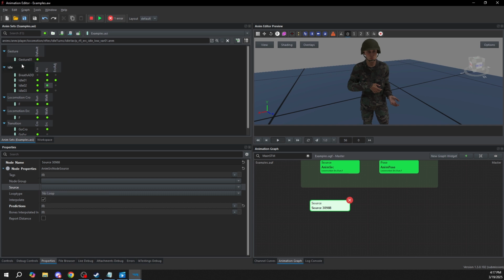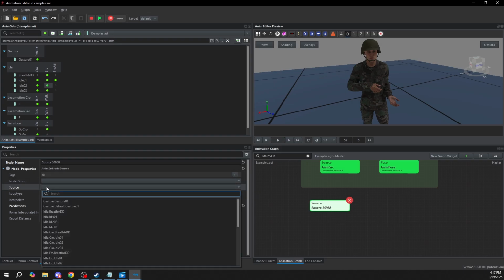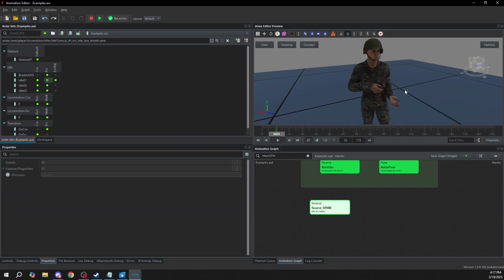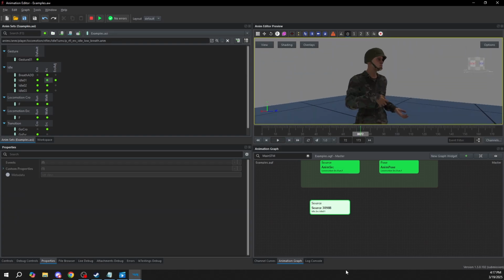And the way it works is you will specify the name of the group, so let's say an idle, so idle, comma, the name of the column, comma, the name of the line. And this way you specify one specific slot. So let's try that. So let's say we want idle, comma, erected, because we want an erected idle. And you see it's already finding them, so I can click here. And now I have plugged idle 01, which is this animation here, into this source.